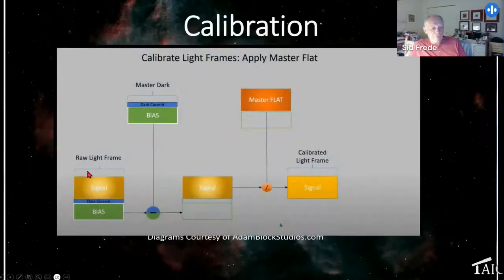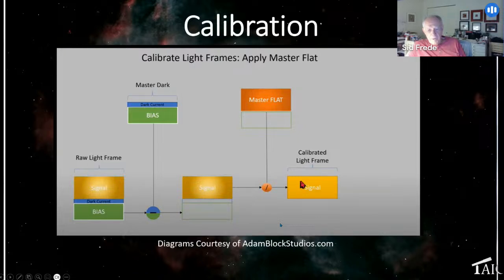So basically, here's our light frame, the good, the bad, and the ugly. We take a picture of the bad and get rid of it. We take a picture of the ugly and get rid of it. And what we wind up with is a single light frame that has hopefully only the good photons. That's our picture.